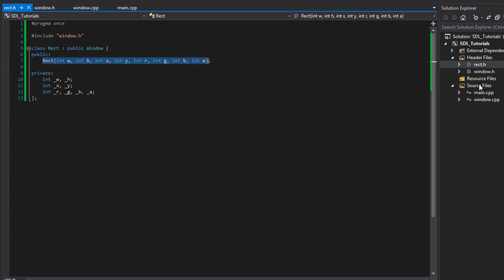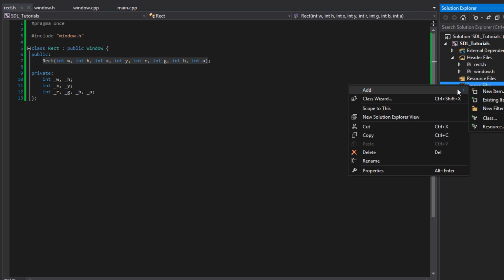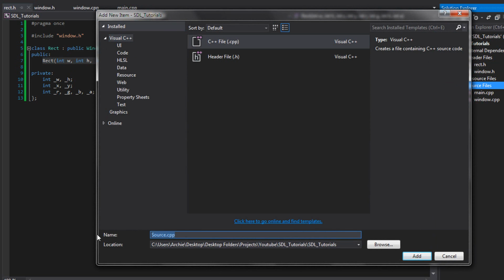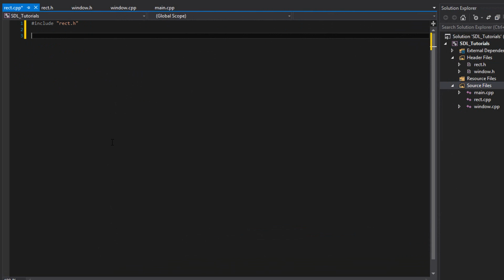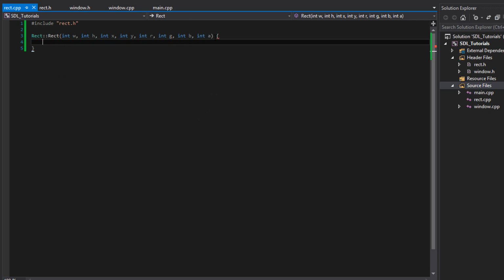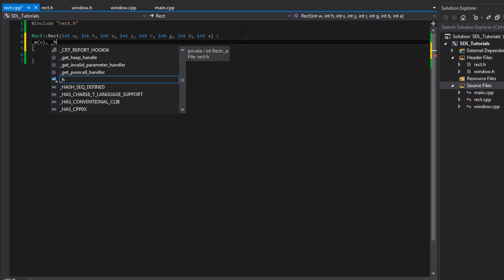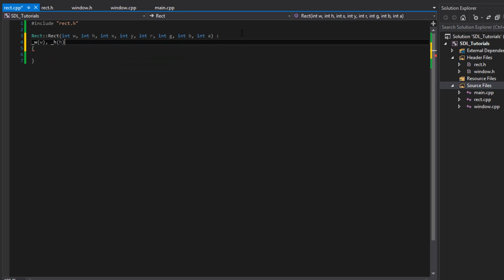So let's copy it and make a new source file. Click add, new item, cpp, and call it rect.cpp. First we'll include rect.h. And let's make the constructor. So we'll put a colon, we'll use the initialization list. We'll say _w is equal to the w that's passed in, _h is the same as the h that's passed in, and I'm going to quickly do that for everything.